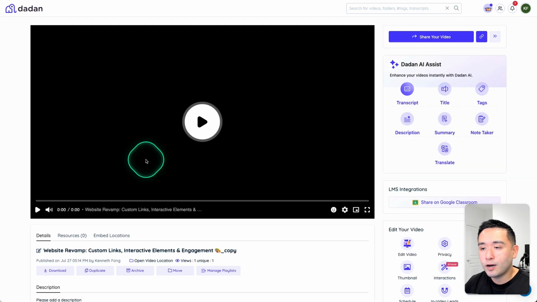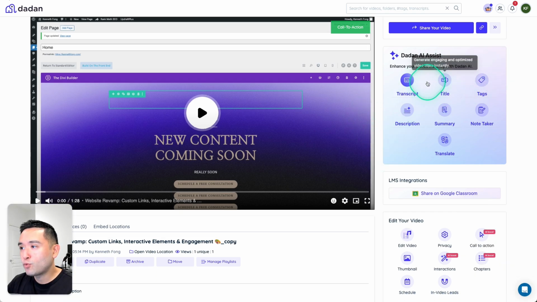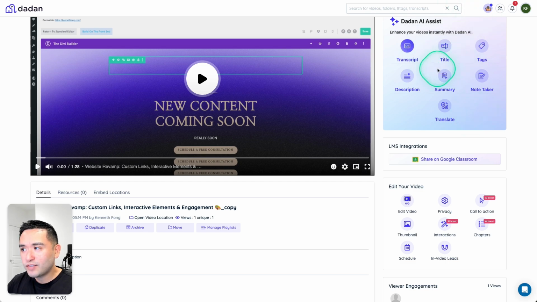So this is a video I recorded earlier. So the main features are on the right-hand side. So there is this Dadan AI Assist. Now, all of these features, for the most part, are included in Loom as well. But Dadan, they kind of highlight it as kind of like the main features.